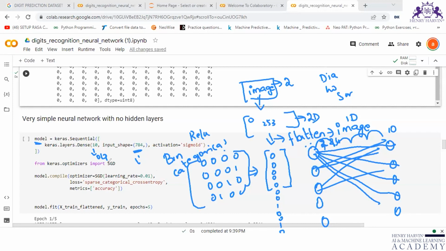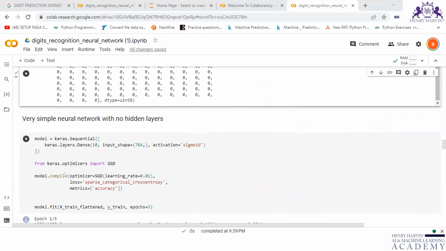What is SGD? Yes, it is gradient descent only. Today we saw stochastic gradient descent. I'm using that optimizer. I'll just keep the cursor here. When you keep it here, it will show you what the functions are.